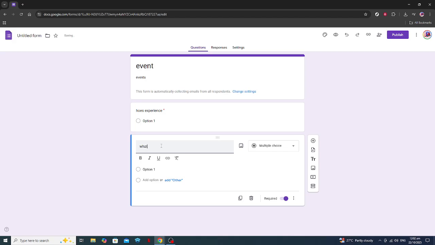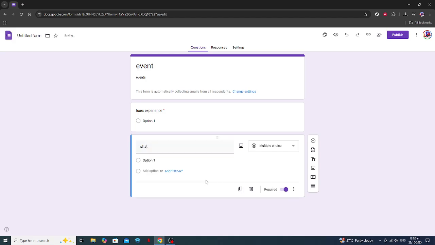After you've added all your questions, remember to customize the settings of your form. Click on the gear icon at the top right to adjust options such as making certain questions mandatory or allowing respondents to submit additional feedback.